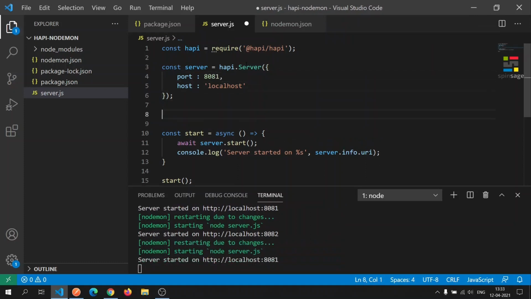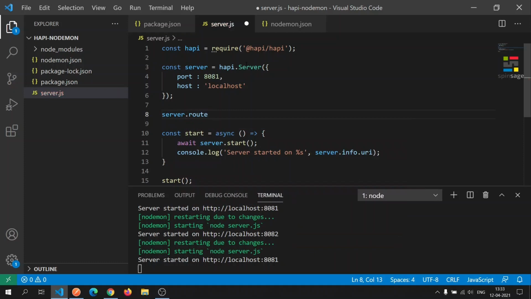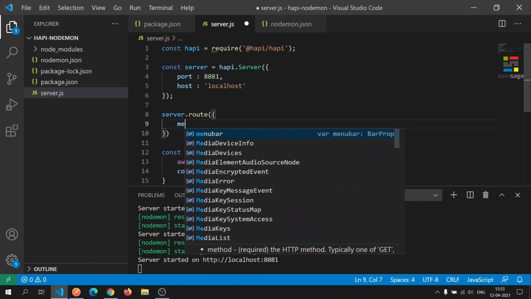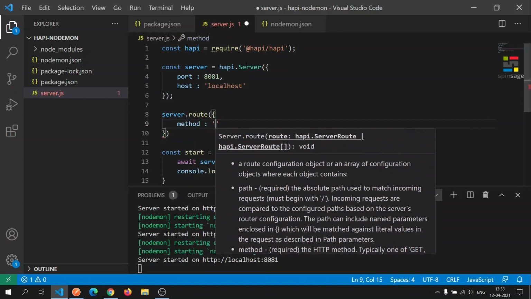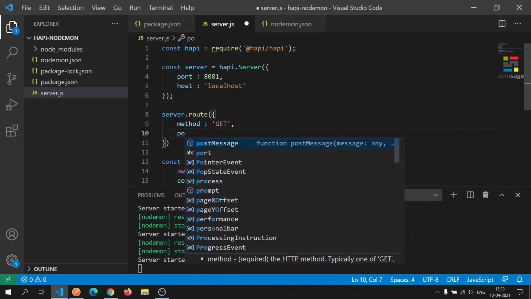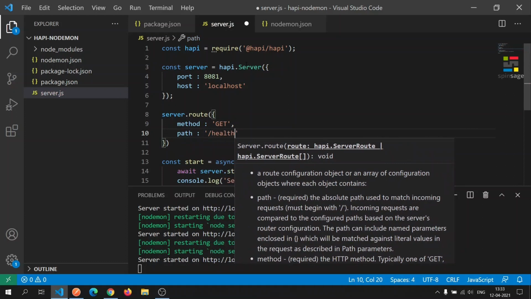Next, we will just define a get call, which will be a health check API to see if API calls are functioning or not. For that, we will call server.route, within which we will define a method, which will be a get method. Next will be the path, which will be /health.